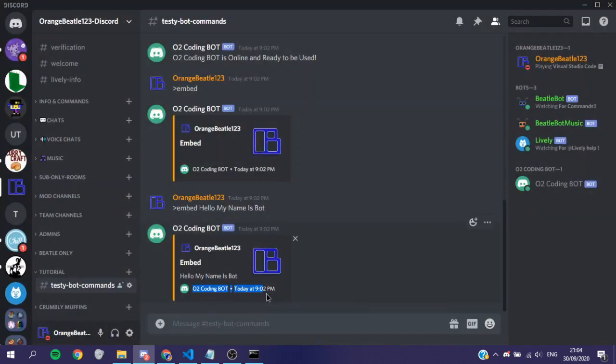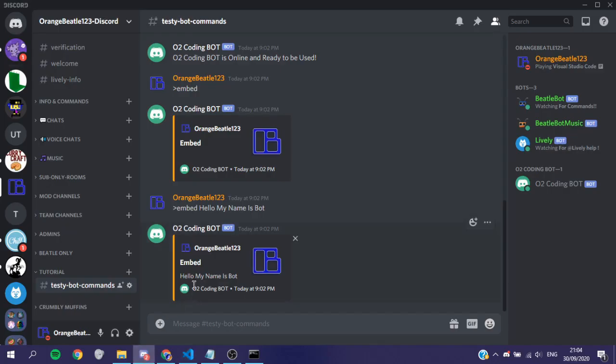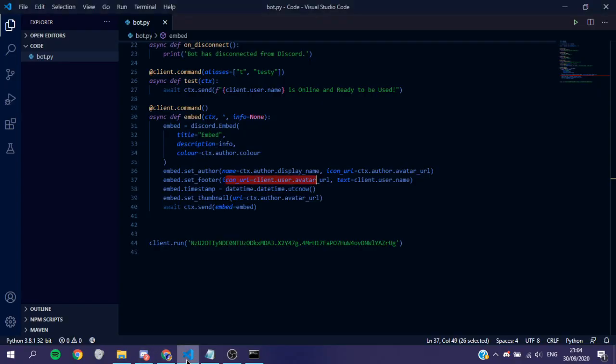This is our footer down here. As you can see, we did the icon of the bot on this name. So that's why you can see O2 coding bot and its profile picture. And this is the date and time. See, it says today at 9:02 p.m. Tomorrow, it'll say yesterday at 9:02 p.m. And then after that, it'll say the date. So that's why it's dynamic like that, and that's why it's really nice, because you don't have to worry about it. So yeah, I think that is it.